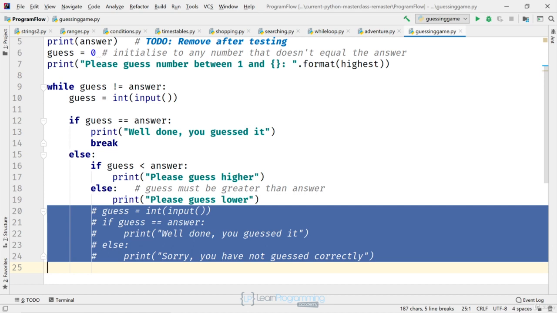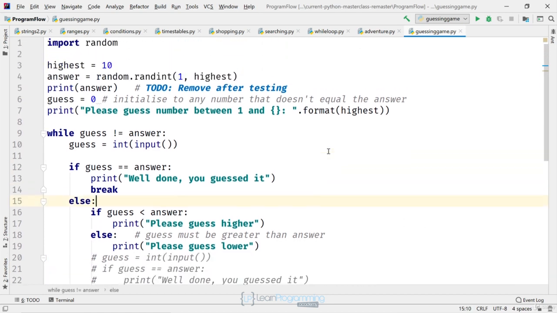And essentially, that's our solution. And basically the code's complete. So let's actually test it though and see if it works. What we're going to do is I'm going to run the program and confirm that it keeps requesting guesses until we get the correct answer.